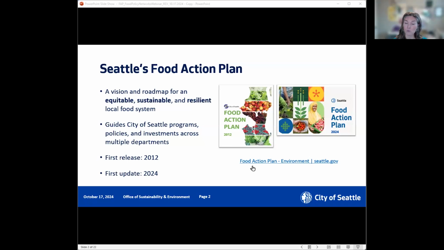And one of the roles that this plan plays too is to guide our programs, policies, and investments across between 5 and 9 different departments. So we've had a food action plan in Seattle since 2012, but recently we went through the first ever update of this plan. And so that is a little bit what I will be sharing about. It's very related to, I think, what it's like to do a community food assessment.